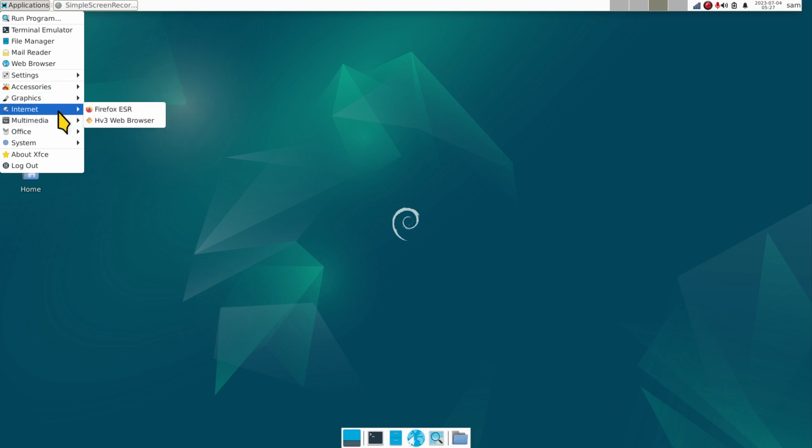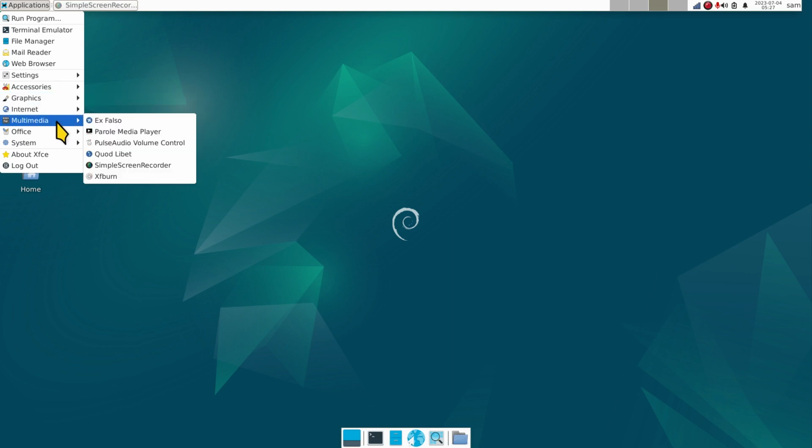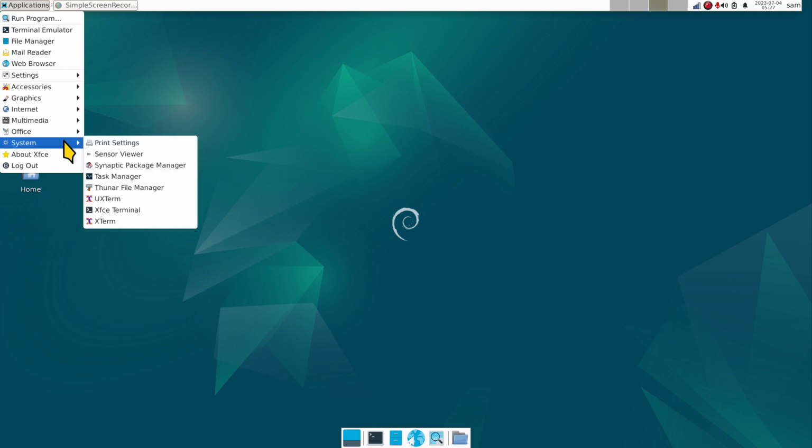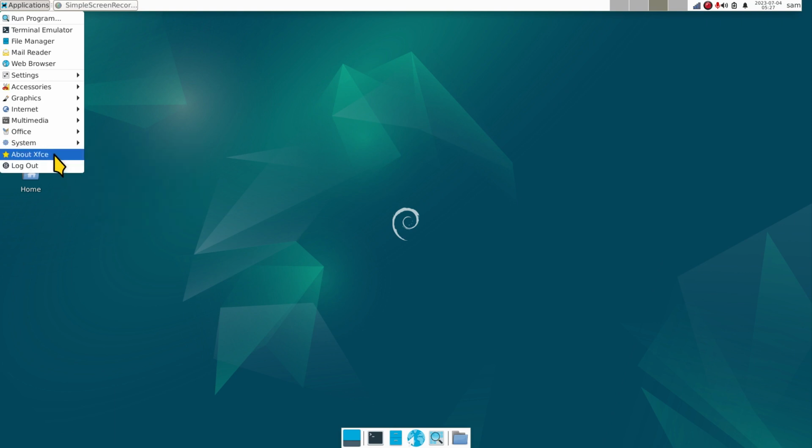Graphics, Internet, Multimedia. I added Simple Screen Recorder as an FYI. Office, LibreOffice, a dictionary, and a doc viewer. System, Synaptic Package Manager, and some other tools. You can also use Terminal to install software. About Xfce, Logout.